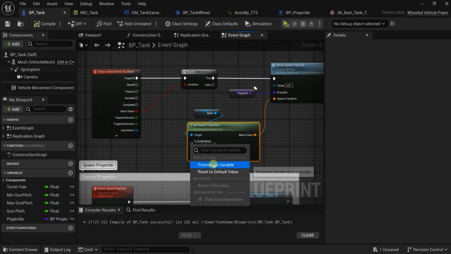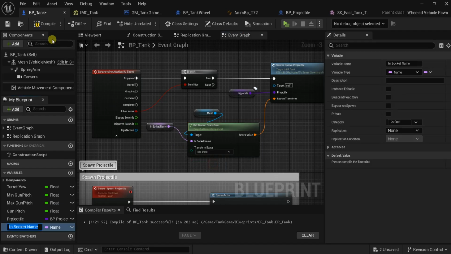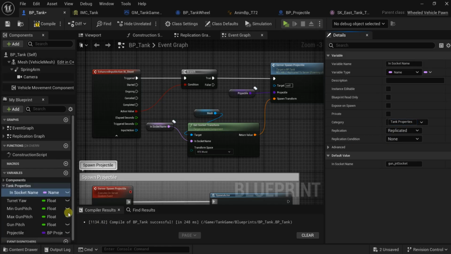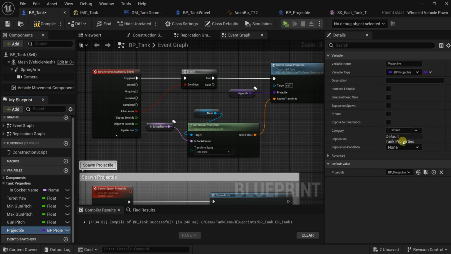Also, let's promote this to a variable because later on we will make child blueprints of this tank, so we need to modify these values later on. Also make it replicated. And let's put the projectile and the socket name in a category. Let's make a new category for the socket name. Let's call it tank properties. Also for the projectile, also put it in the tank properties.